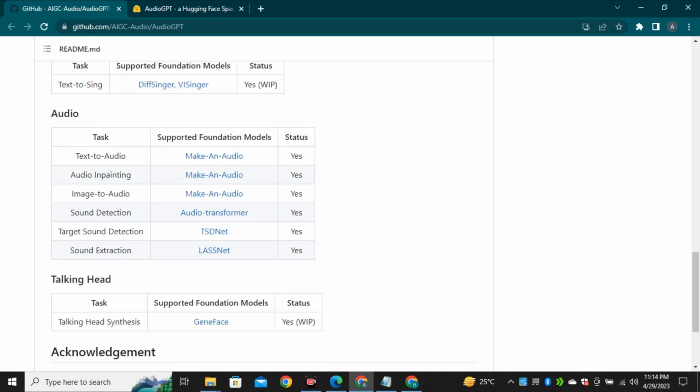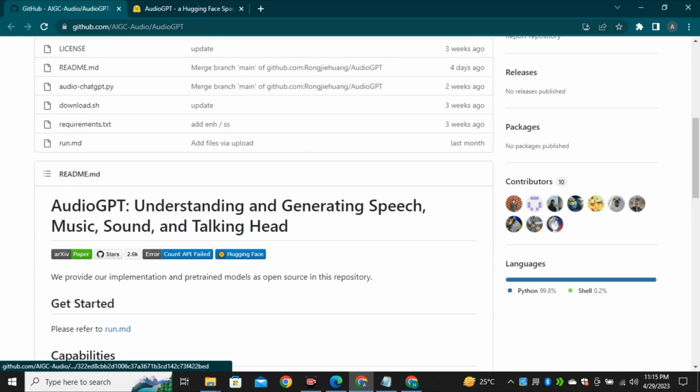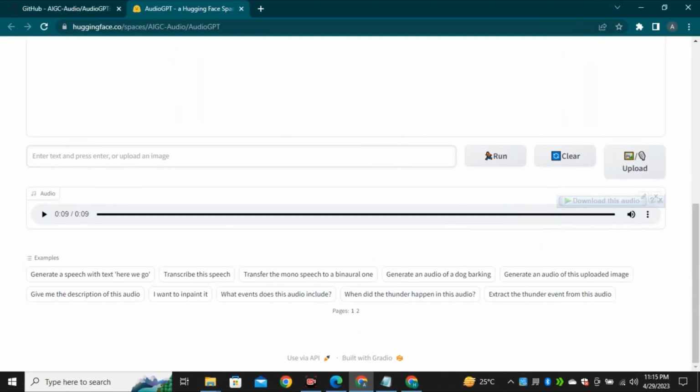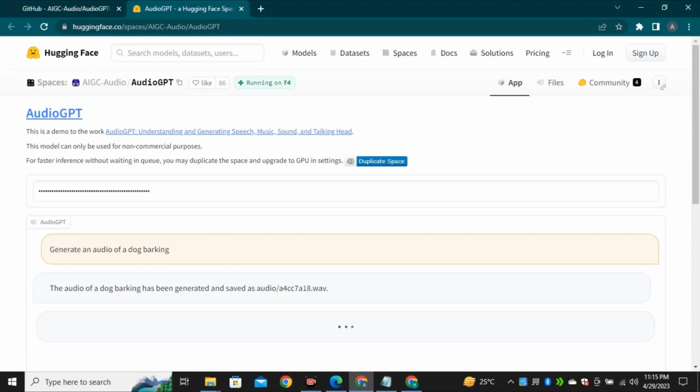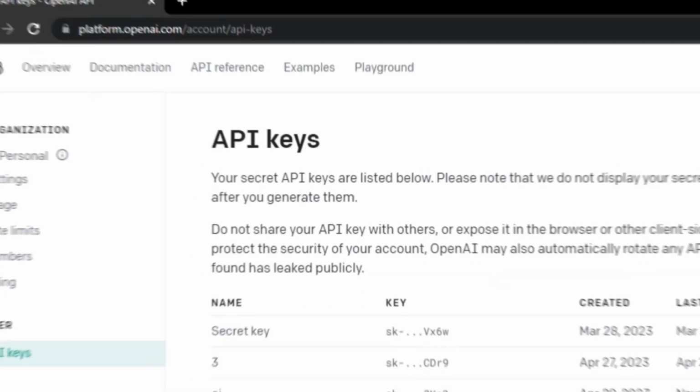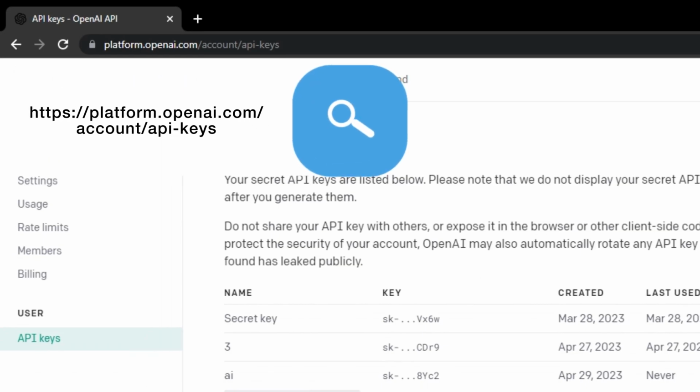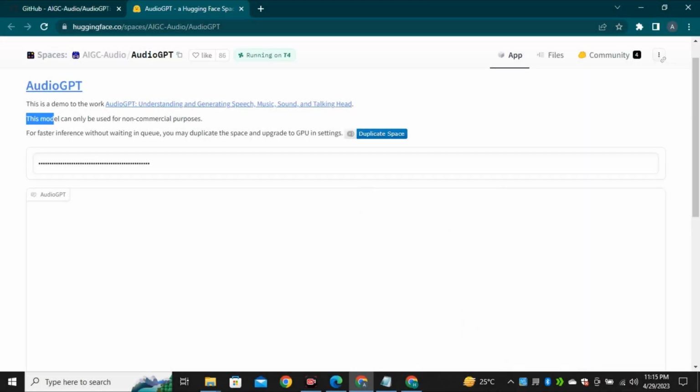Right now, you can use this model in Hugging Face, so let's try it out. To use this AI model, you have to enter your OpenAI API key. If you don't know how to get it, just go to this link. I will also provide this link in the description of this video. They have also mentioned that this model can be used for non-commercial purposes only. It means you cannot use these voices commercially right now, maybe in the future.